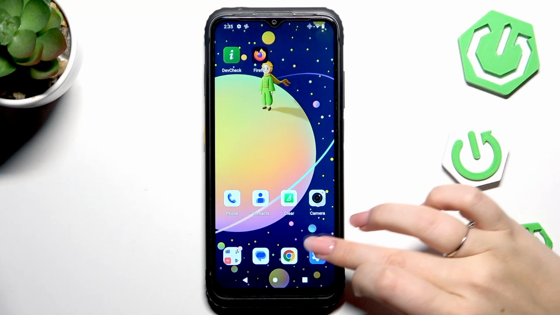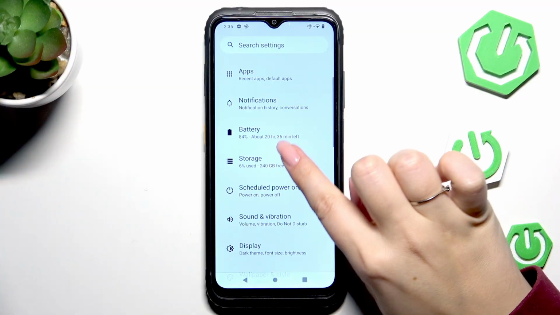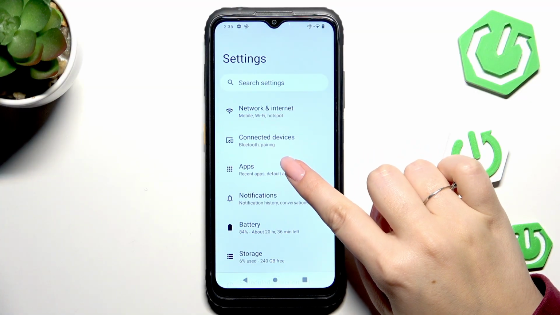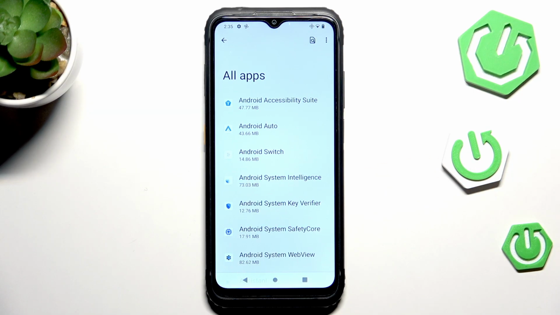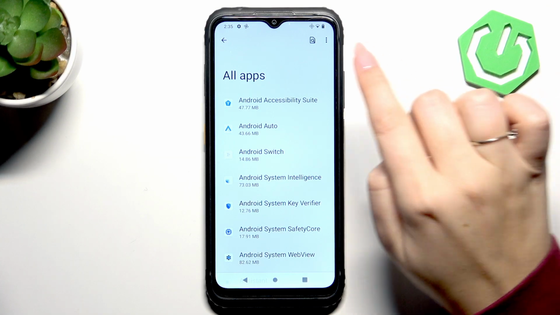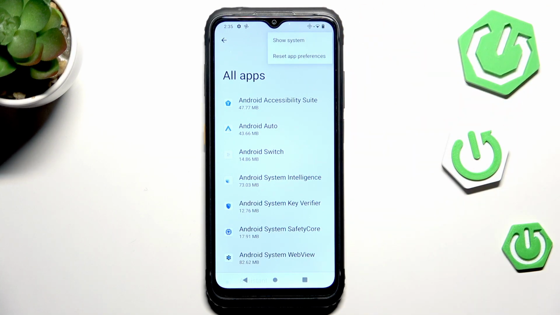So let's start with opening the settings, and here we have to scroll and find the apps. Then let's tap on see all 47 apps, of course 47 in my case, and tap on the three dots icon in the right upper corner.